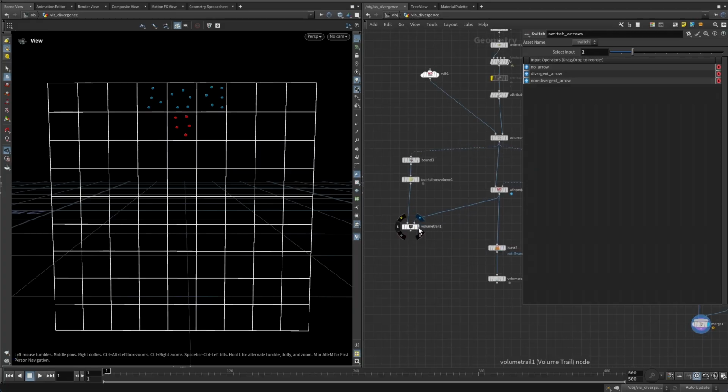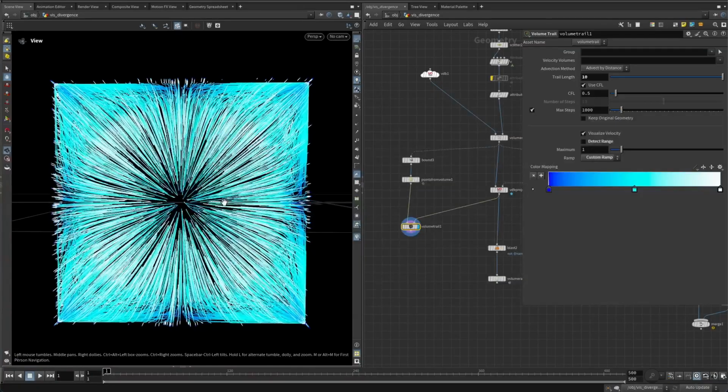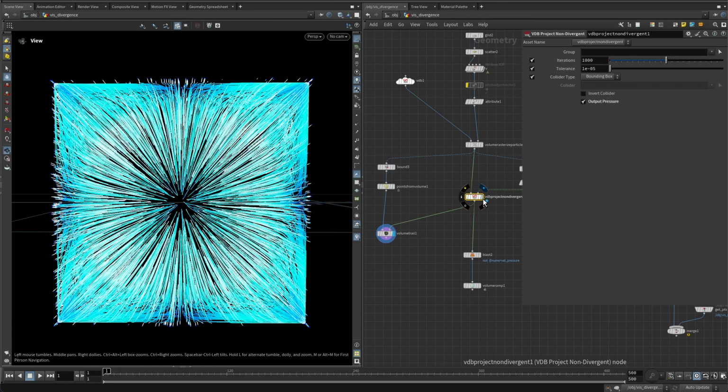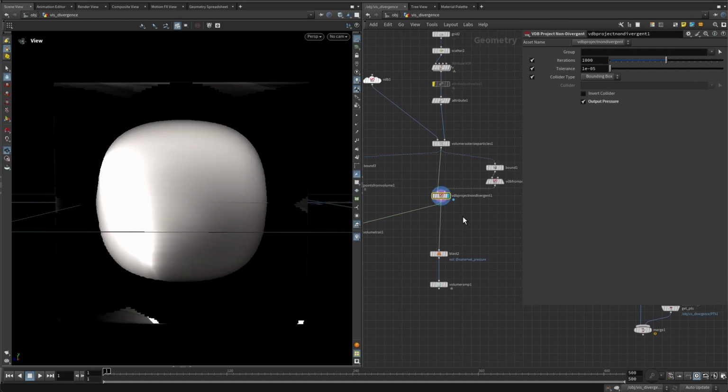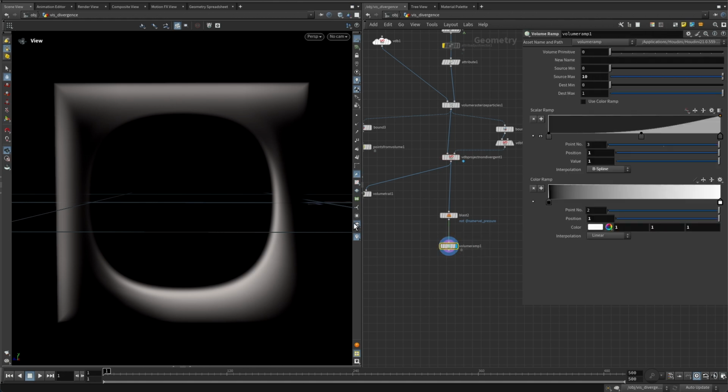When you calculate divergence, you also get a pressure field. So we know that there is pressure around the walls in here. If we look at this node that gives us the non-divergent volume, you can see we can output pressure. Internally in a fluid solver, in a FLIP solver, you get that automatically. But here we can take a look at that.